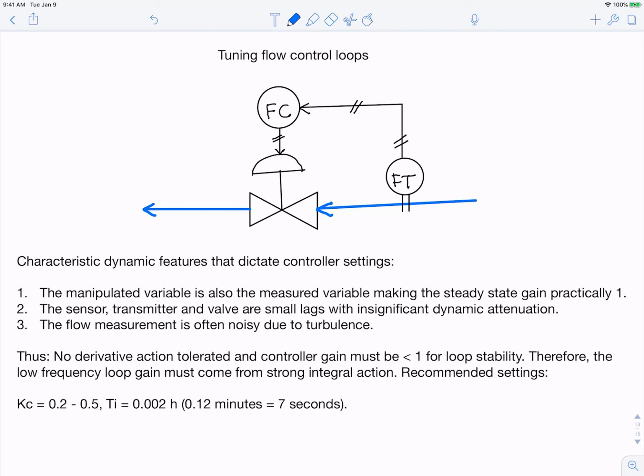But in order to get any type of disturbance rejection or correction, or being able to stay on set point, you have to have a pretty aggressive integral action, and you can have a very short integral time with benefit here. So what's recommended is about 7 seconds, 0.002 hours or so, with a gain of between 0.2 and 0.5. But never apply any derivative action, because that would definitely destroy the loop.